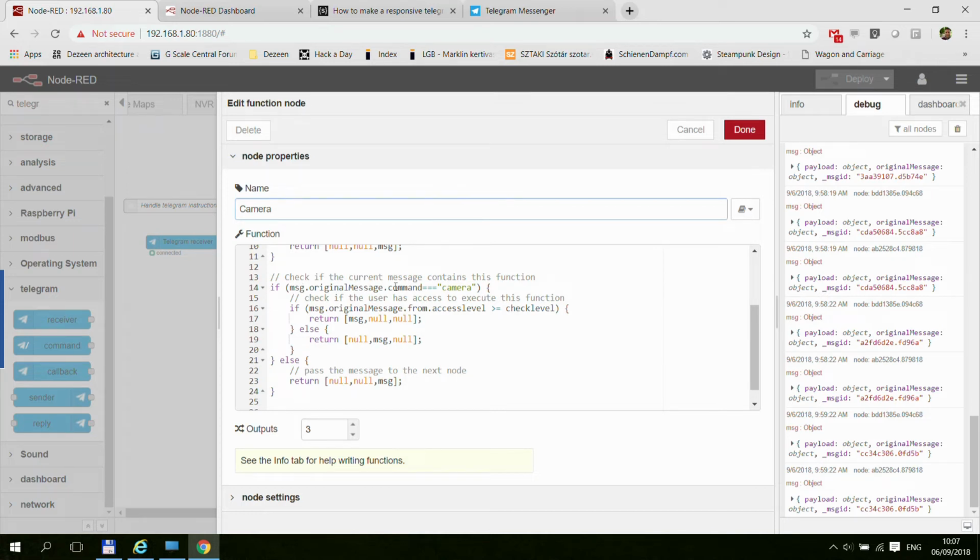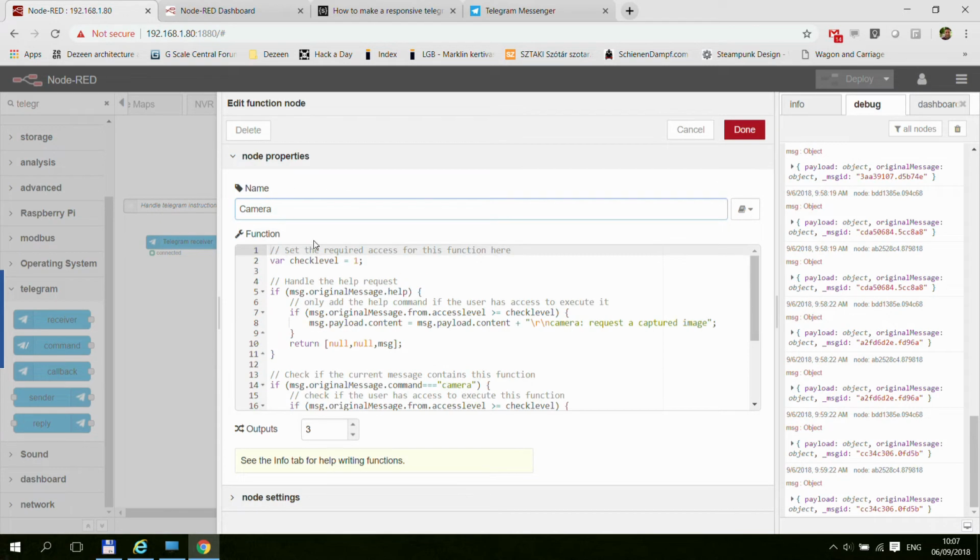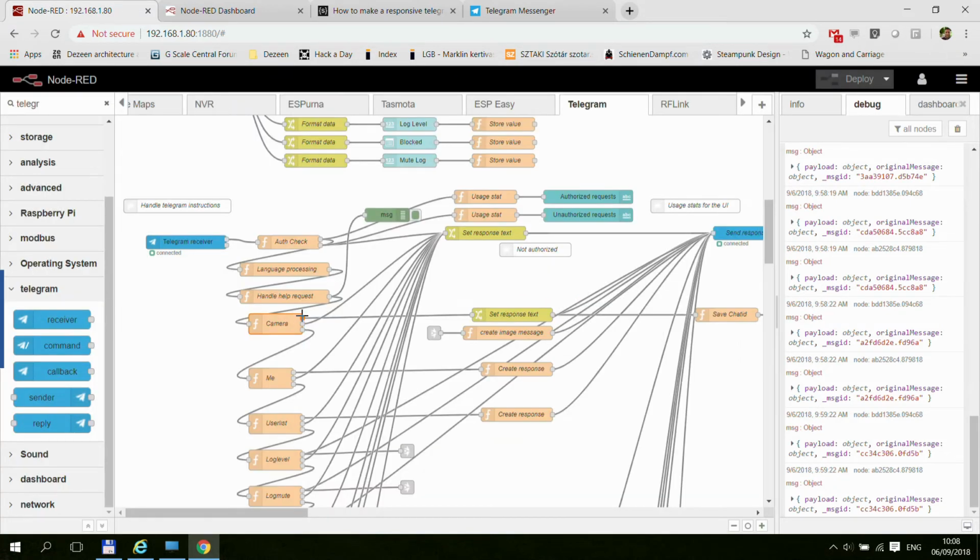What I usually do here is again check access. For every one of these function nodes, you can set the level which is required. Obviously, the higher the level, the more complex or the more severe the function is. If the user has access, then I send the message out on the first port. If the user doesn't have access, then I send the message out on the second port, which goes into this common one, which sends out the text "you are not authorized."